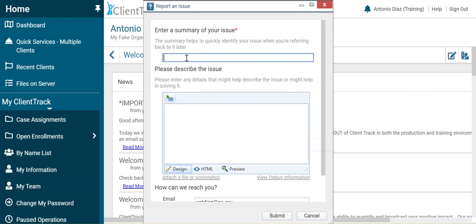So let's say you went to go change your password and the password function was not working. So you could say password function not working. So there's your headline. So you've already given us two big pieces of information. One, that you're reporting an issue, and two, your headline. It's the password function is not working, so we know it's going to be about passwords.